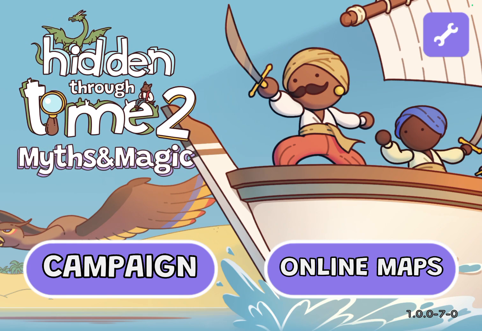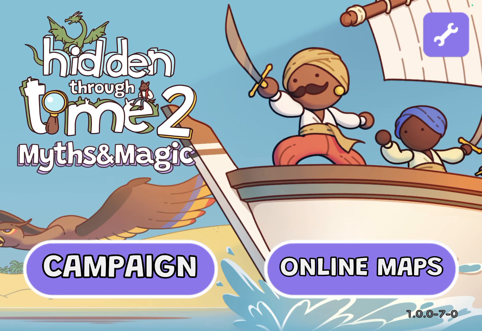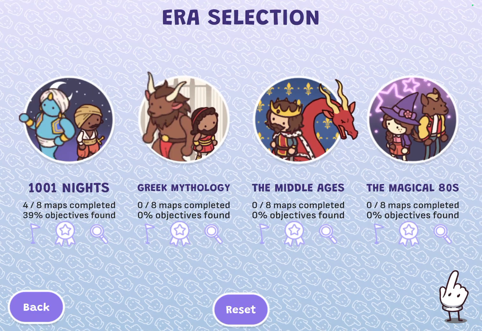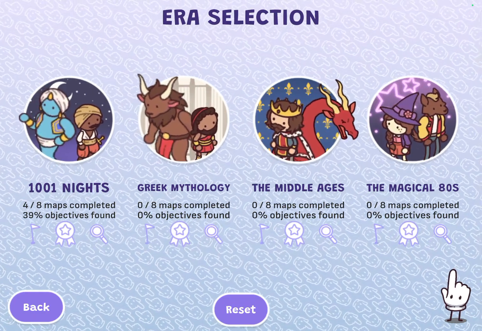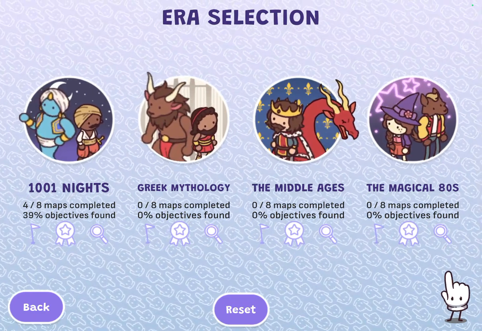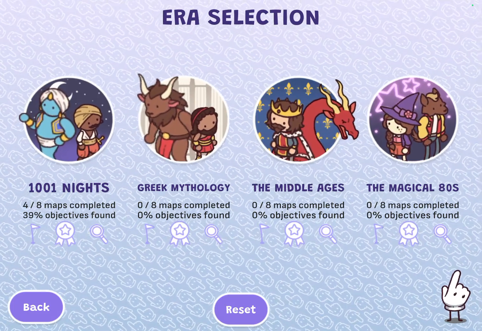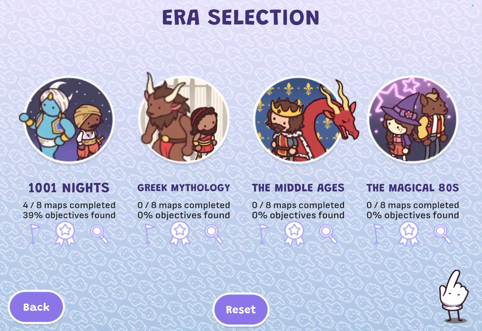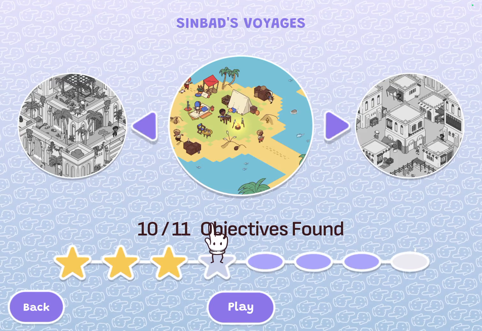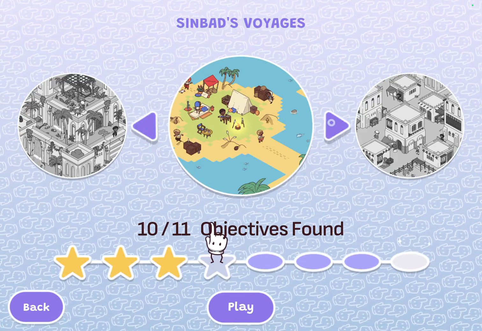I'm going to play Hidden Through Time: Myths and Magic. So I've been doing this for a little bit. It's just a standard little tap and play, find the hidden things in the game. So I'm using this on the OnePlus Pad. So it's a very interesting style.